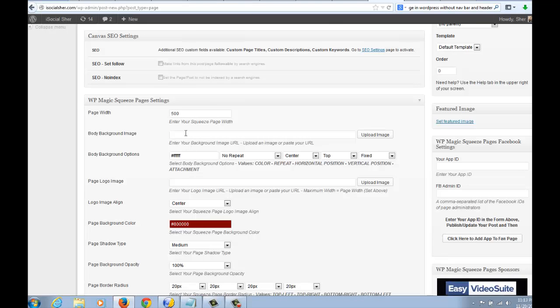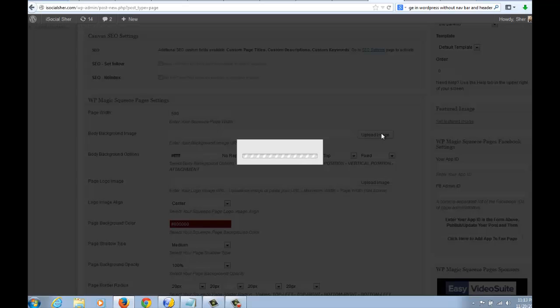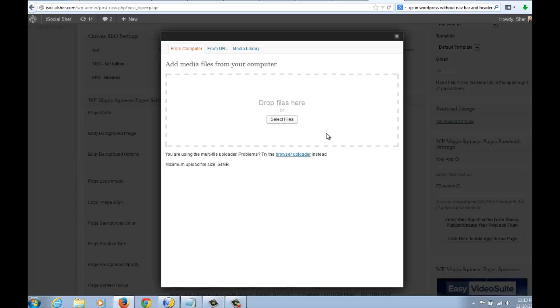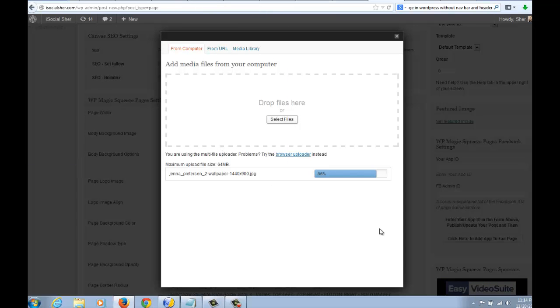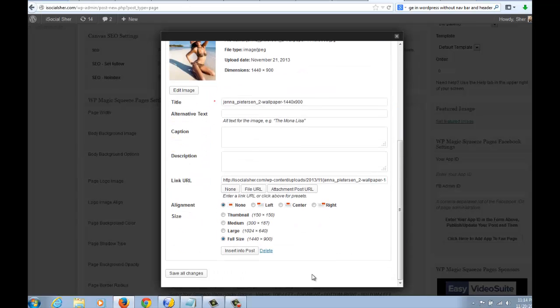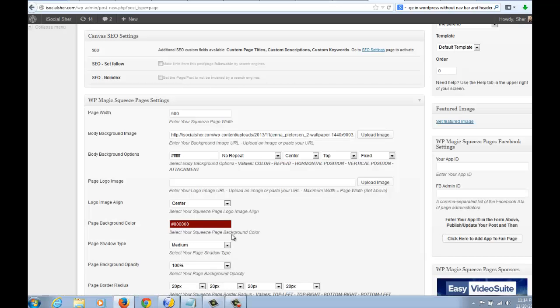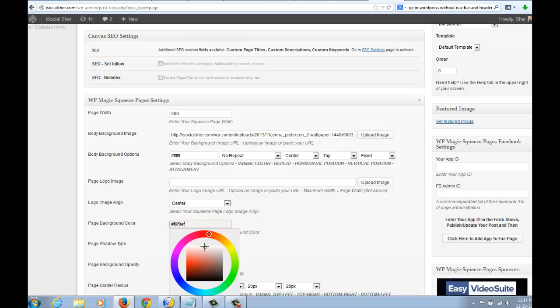And then you'll upload an image. And you scroll down here and insert it into post. Okay, and then I'm going to change the color, and I'm going to change it for this example to white because I want to show you what it's going to look like if you don't do any opacity.